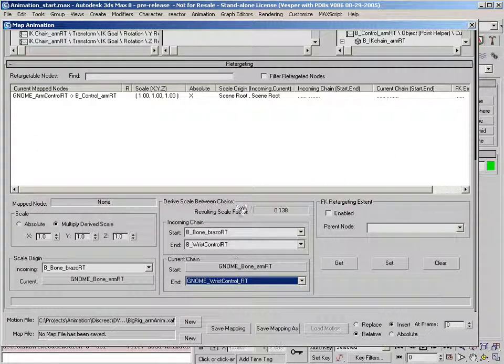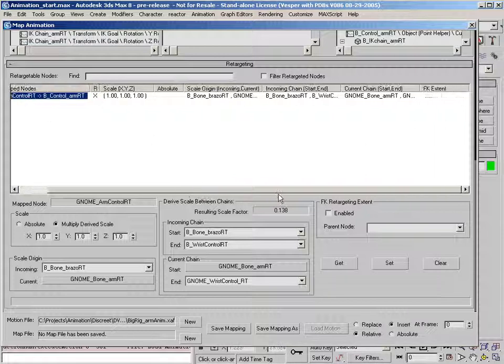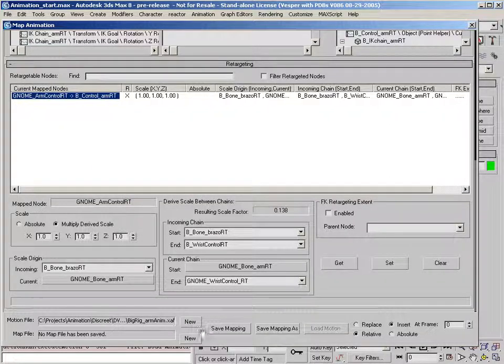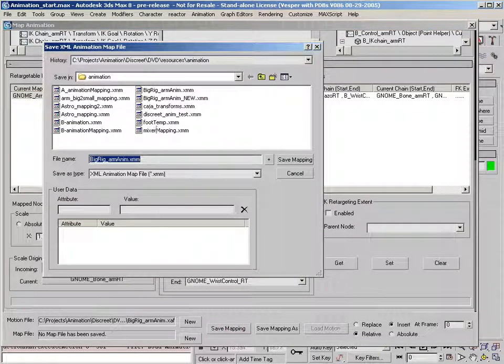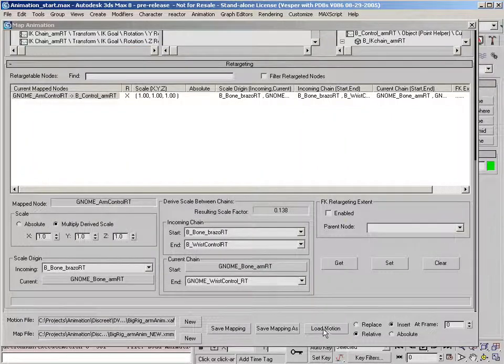Now the map dialog can decide the resulting scale factor, and we're getting 0.138, and that's how much the original animation will be scaled so that it fits the size of the smaller rig. Now we can select that and say set, and you can see that the incoming and current chain starts and ends are both set. We can go down and just say save the map, save it as any name you would like. Now we can load the motion.